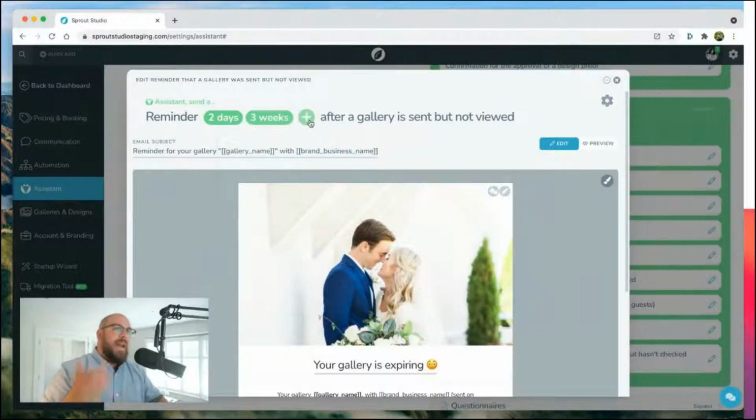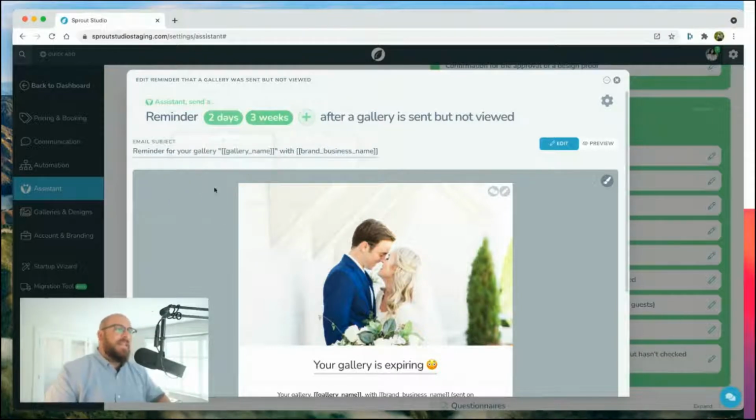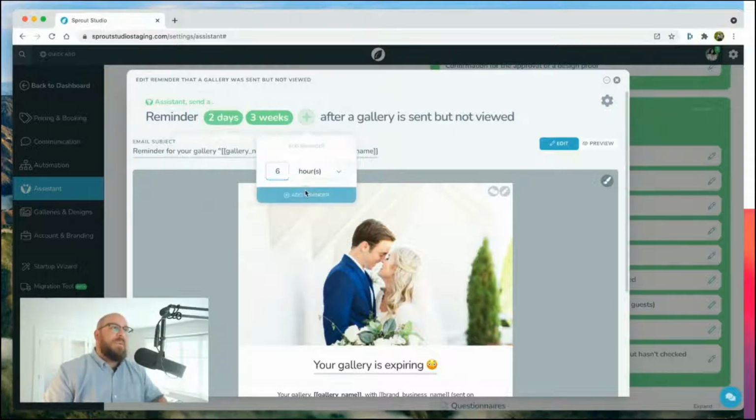Now, if you want to add other recurrences of that, you click the little plus and say, hey, I want to send this 1 hour after a gallery is sent but not viewed. And if you click that and you're like, actually, that feels a little aggressive, 1 hour maybe after they've sent it, maybe they've been working or actually doing something else and they haven't had a chance to view it. So let's delete that. Maybe let's go in here instead, say, I want it to be 6 hours after.